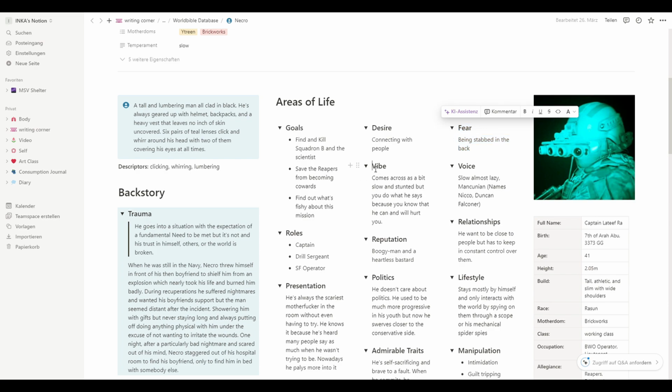Fourth, the vibe. This is kind of the archetype you want to capture. Necro is that hillbilly guy that you feel intellectually superior to, but you do not want to cross him because you know he'll hurt you.